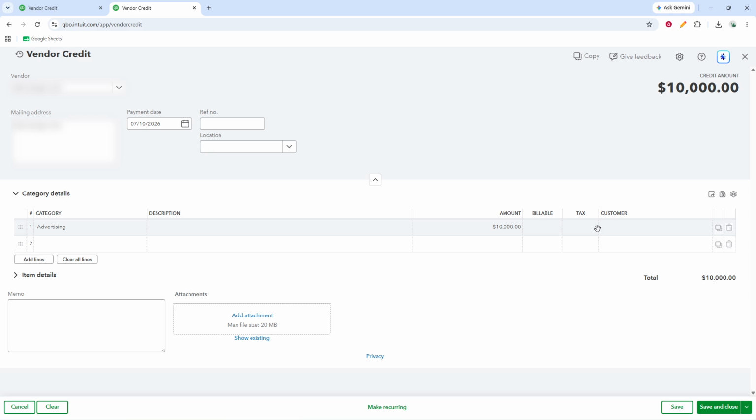If you want to include an internal note or supporting document, add that next. Use the memo field for a short description that will help identify the credit later. If you have a related file, such as a scanned credit memo or vendor document, attach it to the transaction so it stays connected to the record in QuickBooks Online.